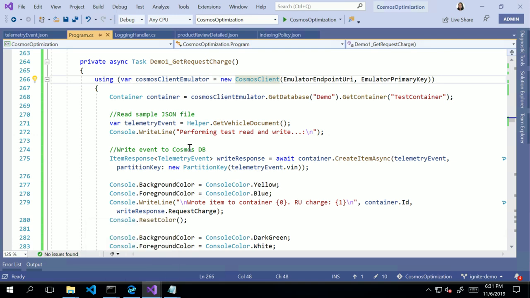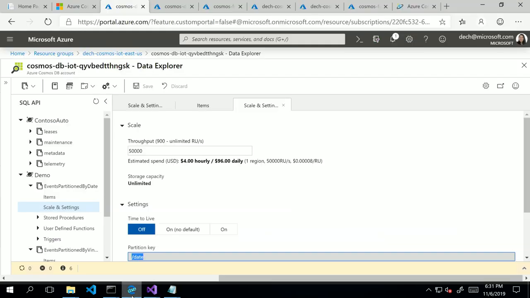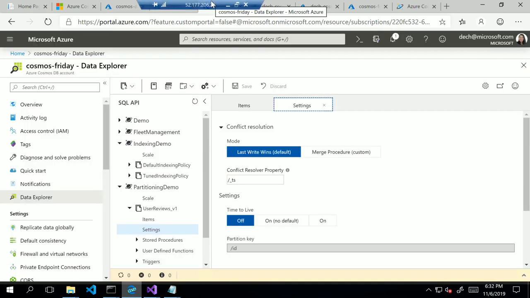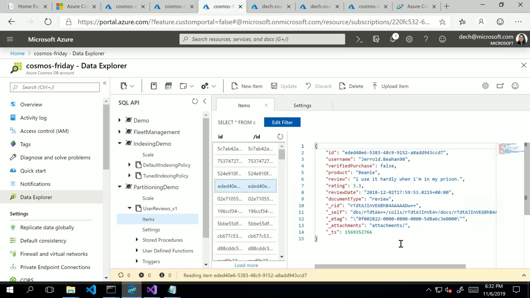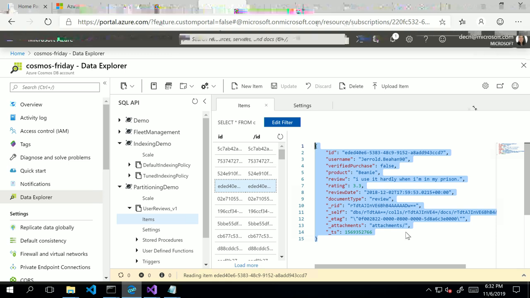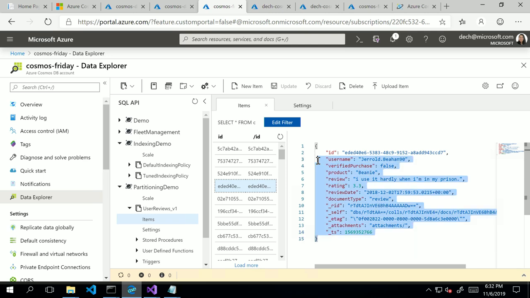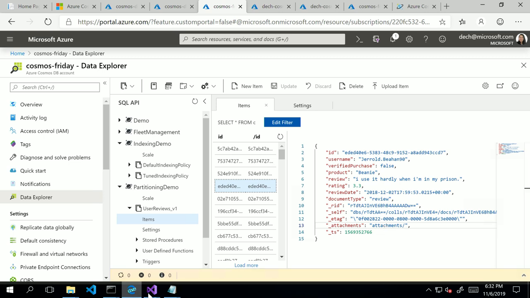So let's go help out a friend here. The friend has an application with a bunch of data that looks like this. They've got some items about product reviews. So maybe in a shipping company, people review the packages after they get them. They're running into problems as they're debugging and developing with Cosmos DB. Let's go through some common scenarios you might run into and see how we can help.